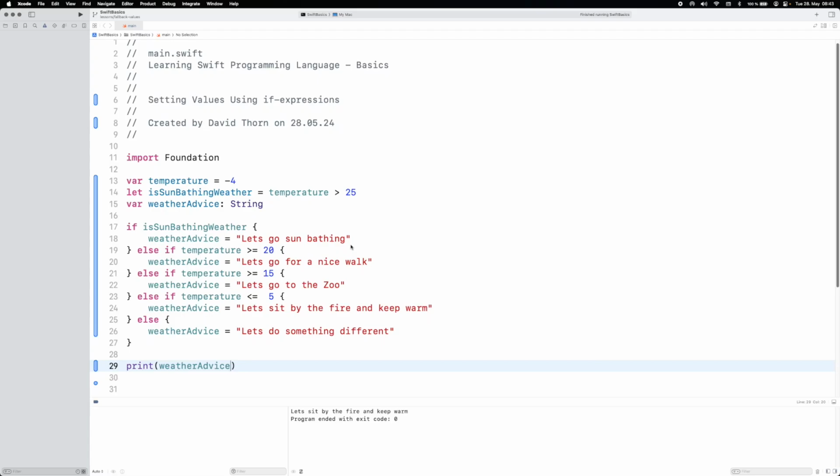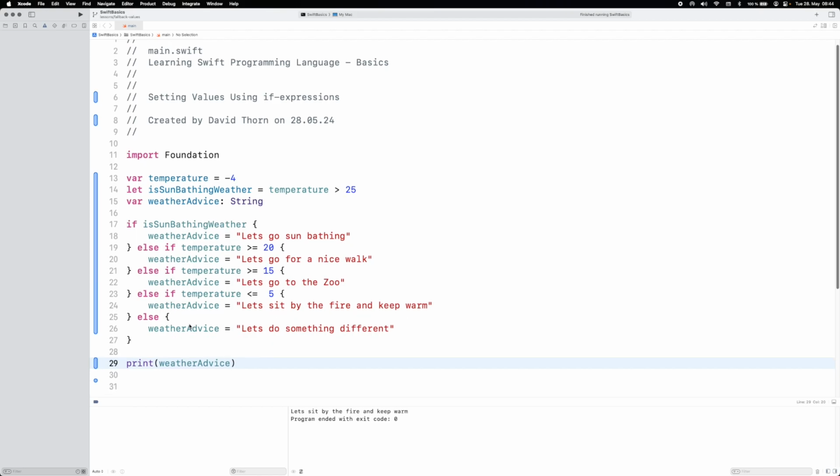As we've seen in the previous example, and also in the code example here, we can initialize the weather advice variable going through the if, else if, else if, else if, else statement, depending upon what the temperature actually is. And then we print it out at the bottom, and we get the weather advice as it should be. Because it's -4, we can see "Let's sit by the fire and keep warm." But you can see a lot of repetitive code here, weather advice equals, etc., etc. So it's a lot of repetitive code.